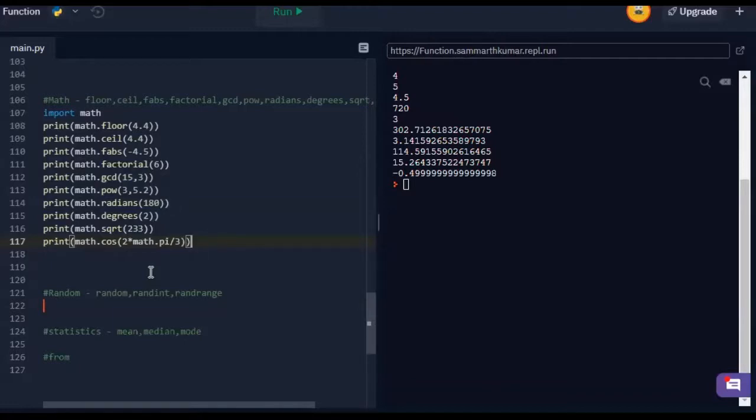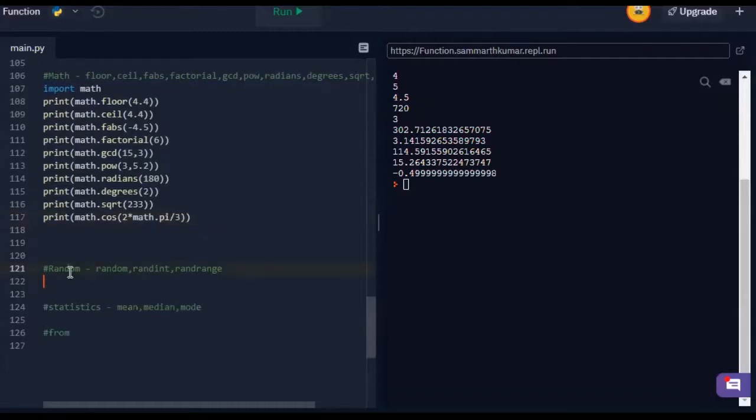Okay. Now we're going to talk about the random module. Like the name suggests, you can just take random values from it and it will work. Okay. So what does it actually do? Suppose, like the way we just did above here, I'm going to do import random.